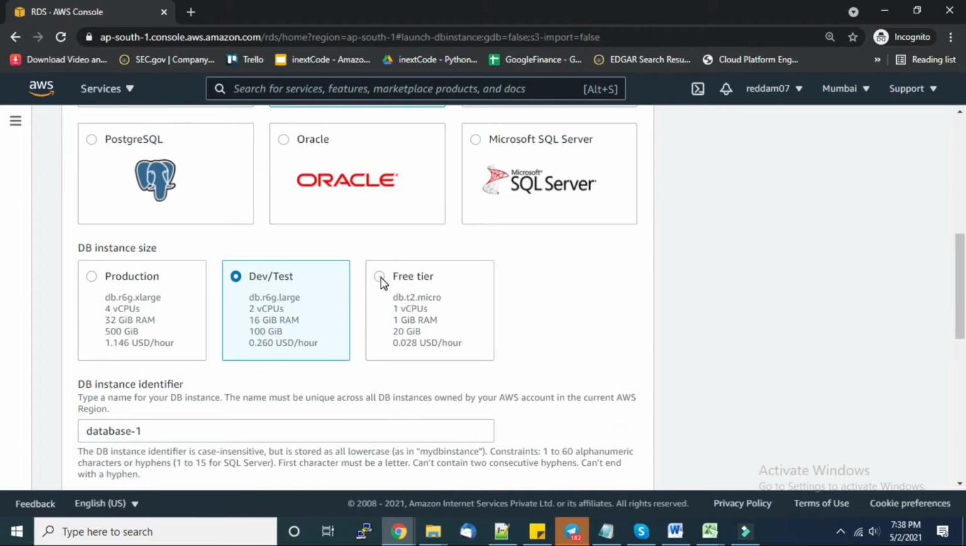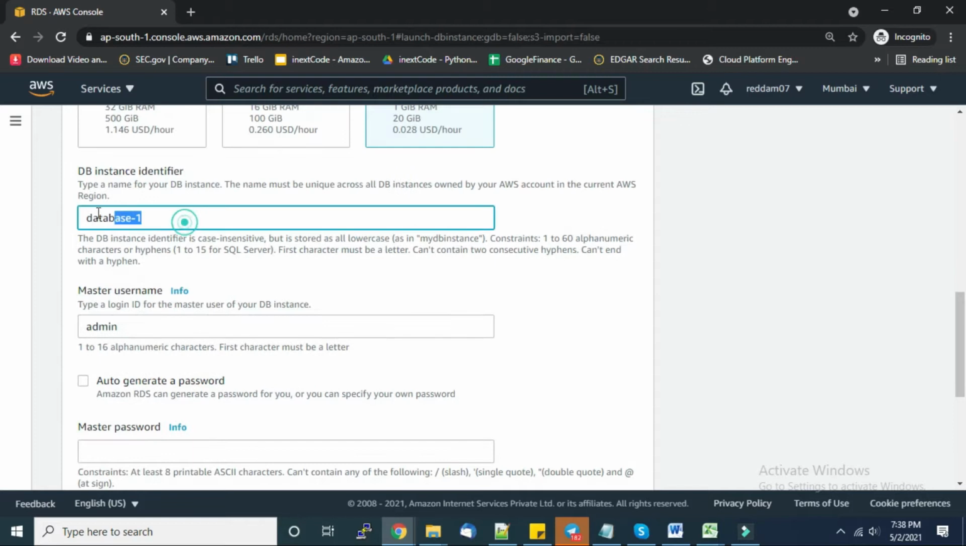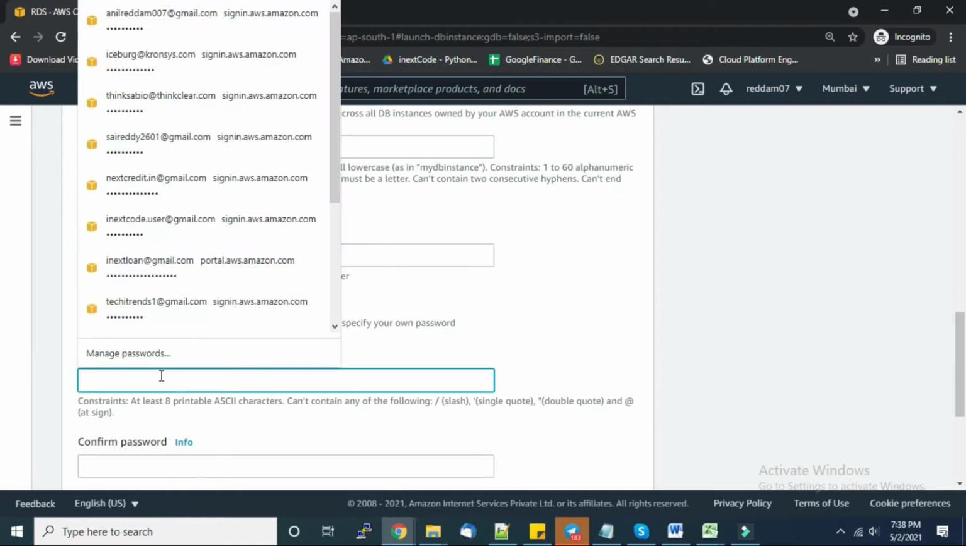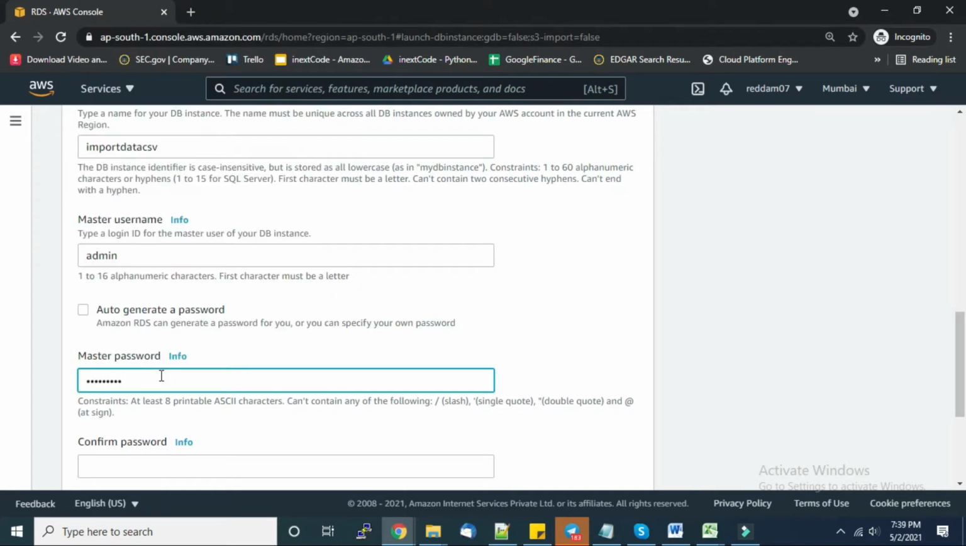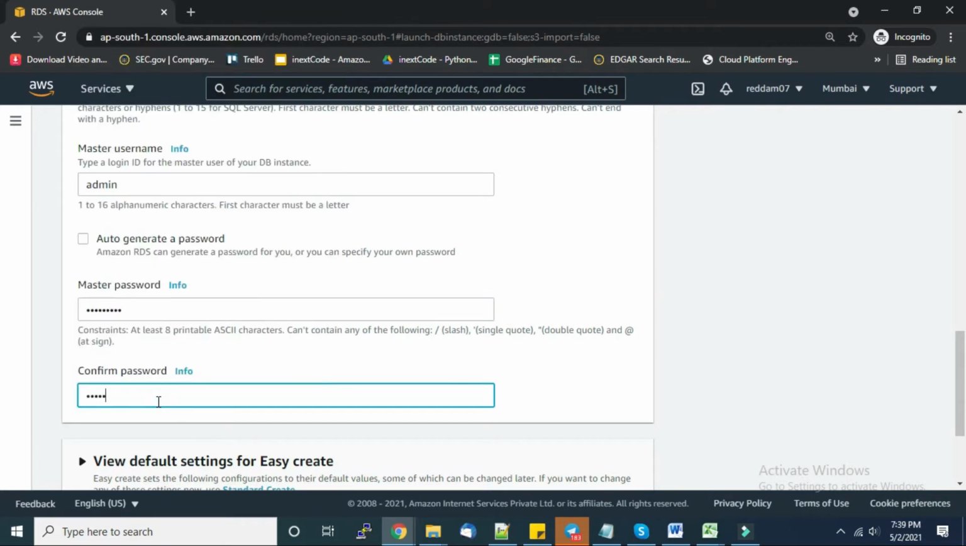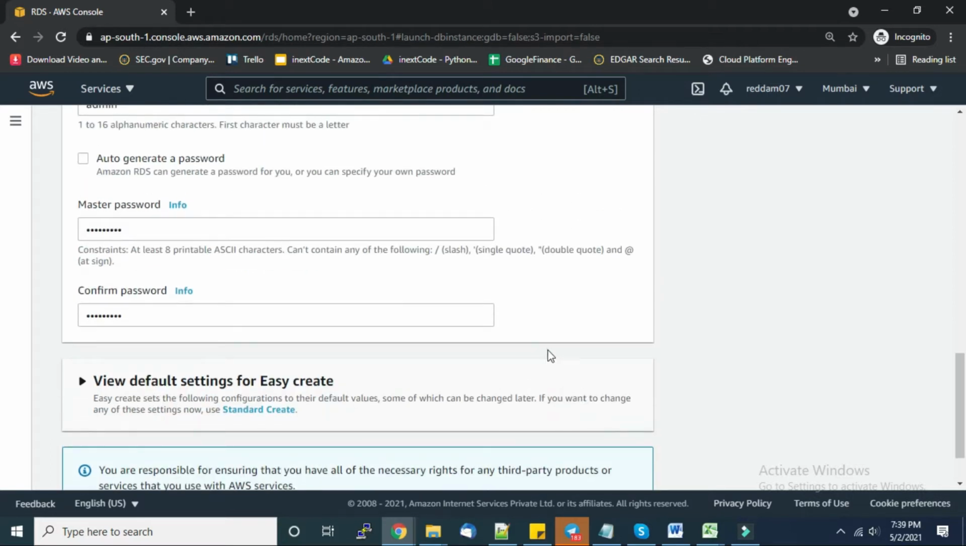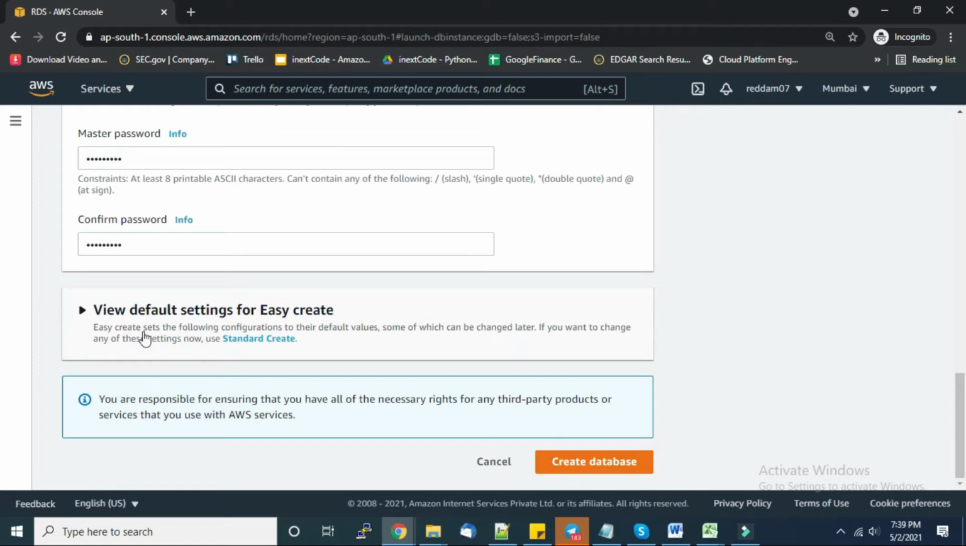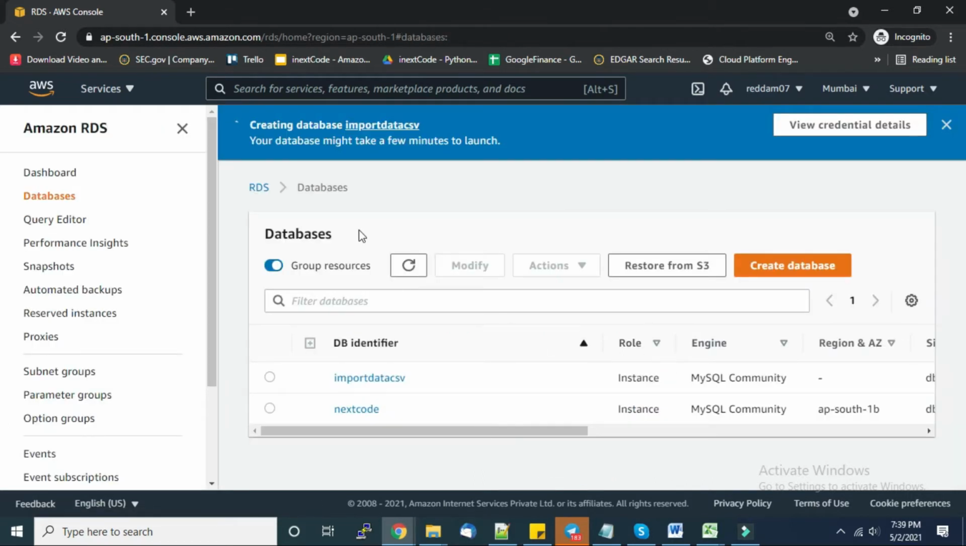We will go with the free tier for now, and give the database name import data CSV. For the username, keep it as admin, and then the password. We should not enter special characters here, like a slash. Then click on create database. It takes a bit of time. Okay, it's still creating the import database.